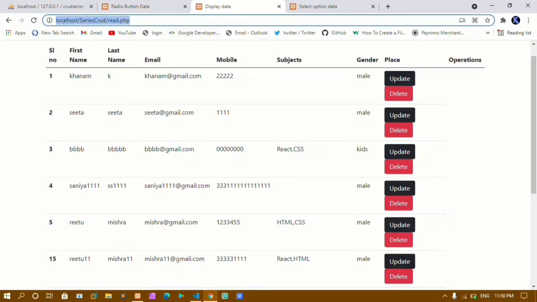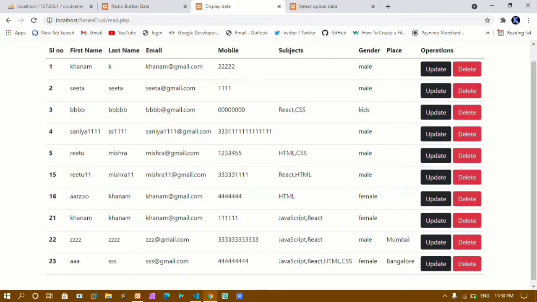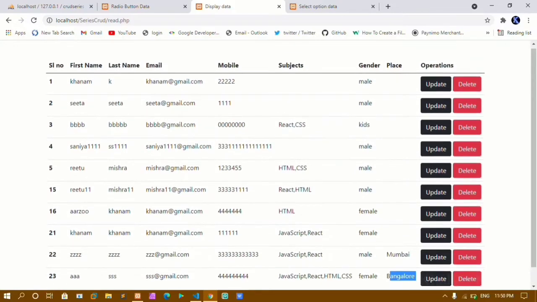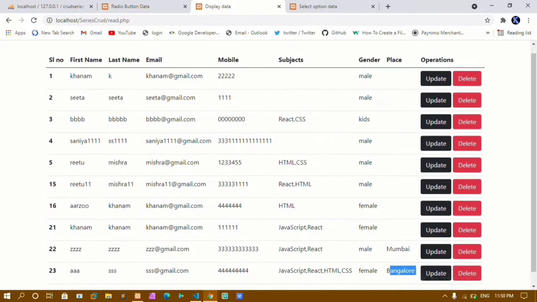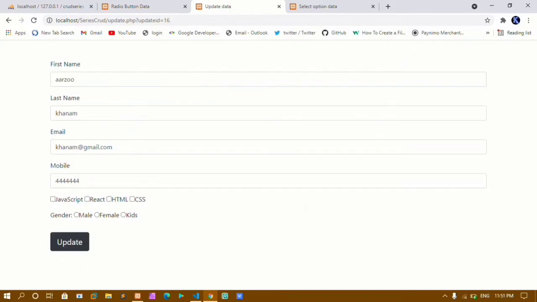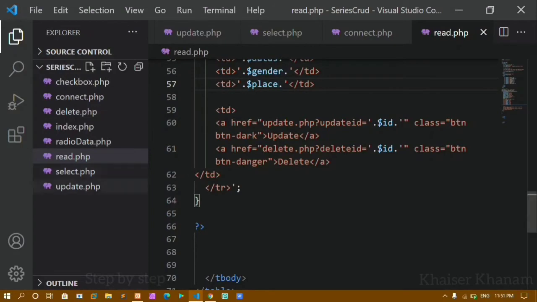I'll save this. Now if I refresh this one, you can see here Mumbai and Bangalore. Below you can see Mumbai and Bangalore has been added and everything is settled. Now if I click on update, this is how we are going to display the data from the database, and we are going to display this data here. Now when I click on update, you can see this select option is not here. Now we will see how to update that one.